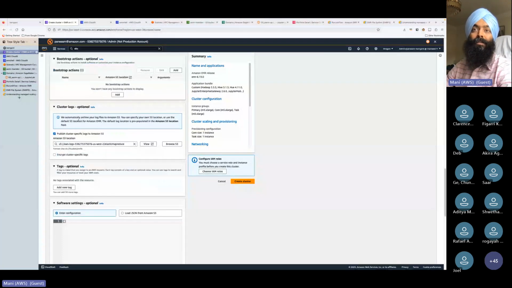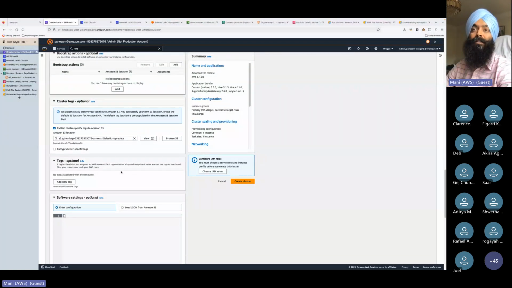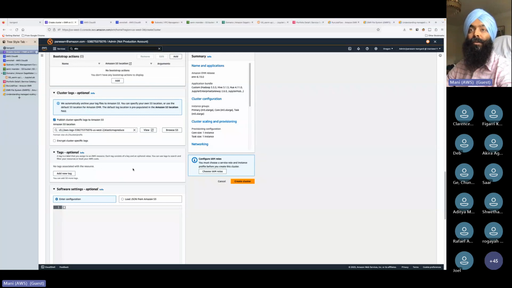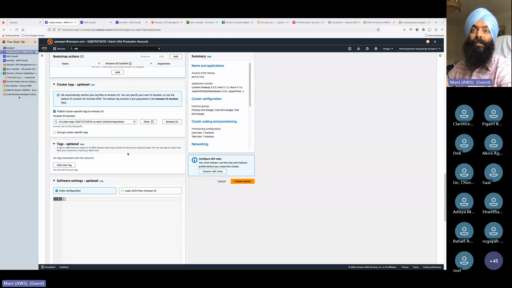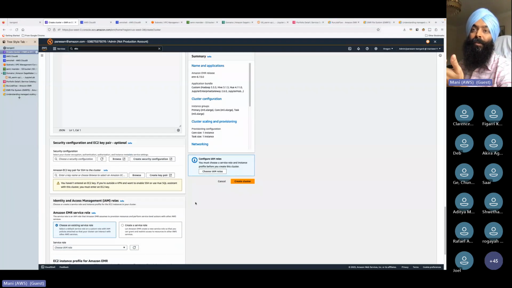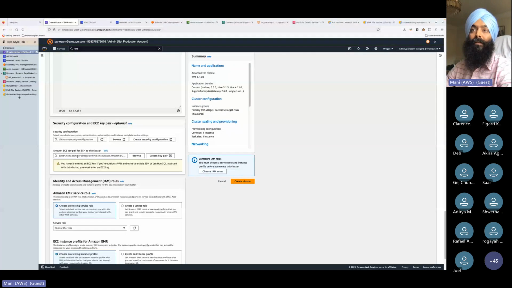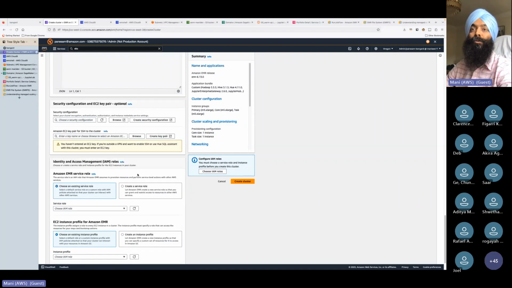And then cluster logs, define where you want to pump out the logs that the service and the applications are producing. Select an S3 location if you want to define the tags, and pretty much that's it. I think define an EC2 key pair as well if you want to SSH into those nodes.